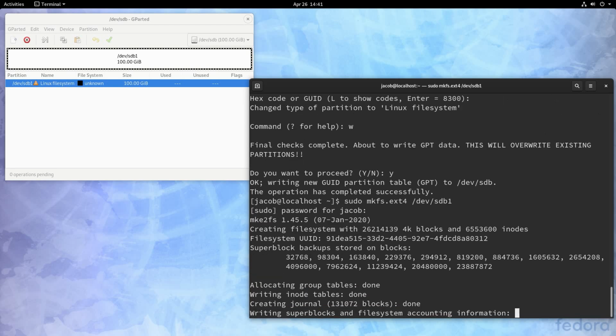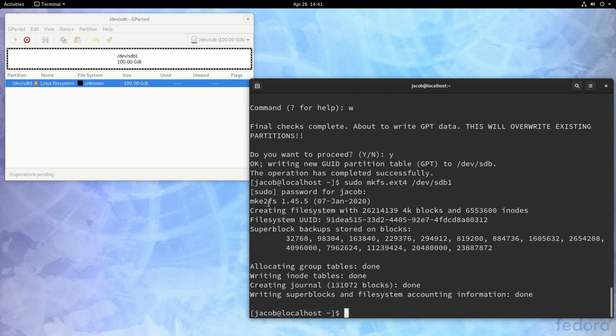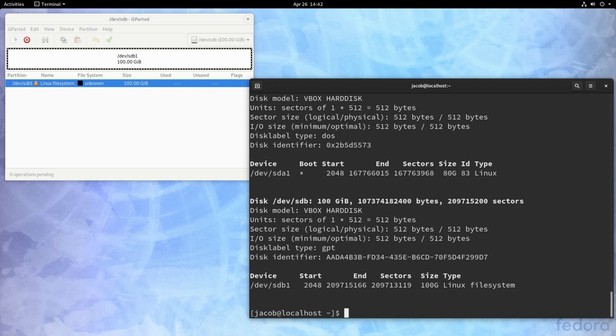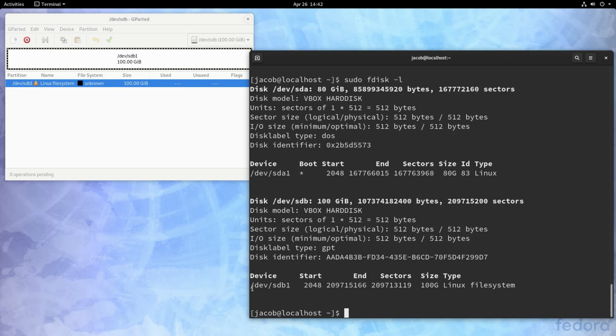So we'll run this, and that's going to create a file system on the first partition of /dev/sdb. We'll enter in our password, and you'll see it's creating a file system. You can see mke2fs, like I said. And we've got our file system UUID, which we'll talk about in a moment, and we've got our superblock backups. So at this point, we've got a usable working partition that we can use. And if I do another sudo fdisk -l like I did at the start of the video, you can see listed under /dev/sdb, we've now got a single partition of type Linux file system, and it's 100 gigabytes, the entire drive.